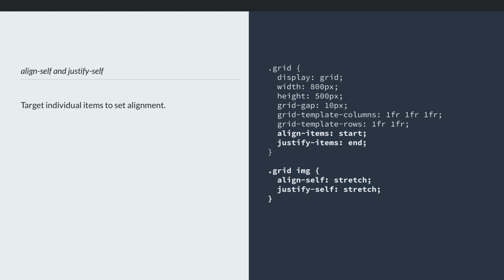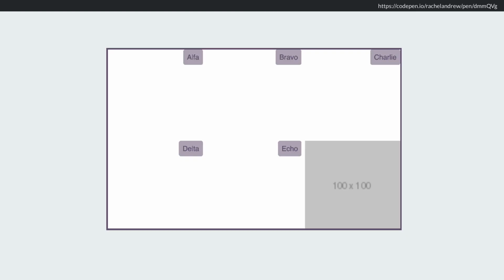And align items and justify items, what it's doing is it's setting basically as a group the align and justify self properties on individual items. So you can target a single item and just change its alignment. Where does it go inside its space? For instance, here I've decided I do want that image to stretch rather than align to start. So we can set it with align self and justify self to stretch, leaving the other items as I've specified. And now that one is stretching where the others have been aligned differently.